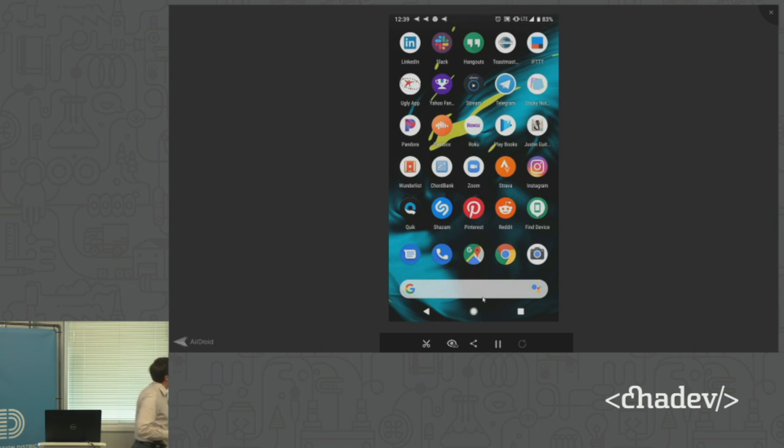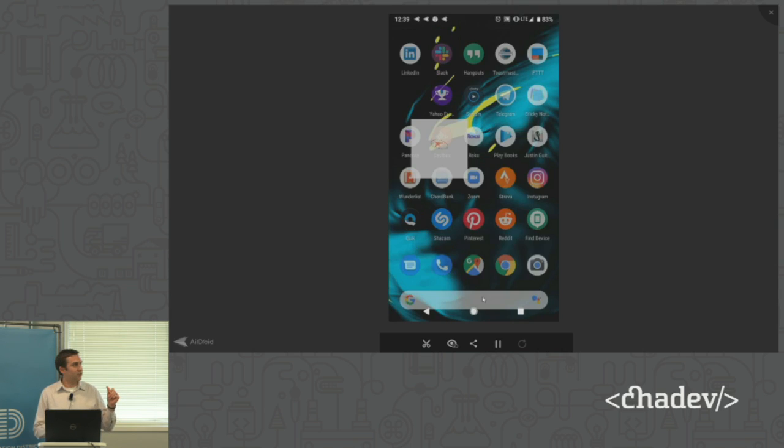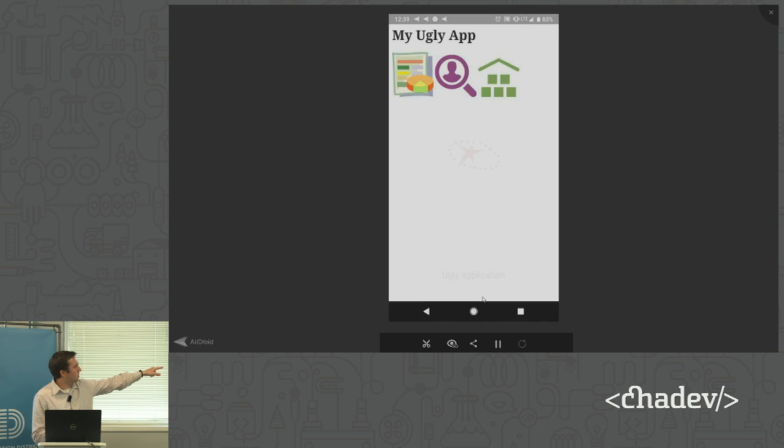There we go. So here's my ugly app right up there. If I launch it, watch carefully. I'm not sure if you'll see it due to the lag, but you should see a brief splash screen. Right there, splash. Now it's the app. Pretty cool.